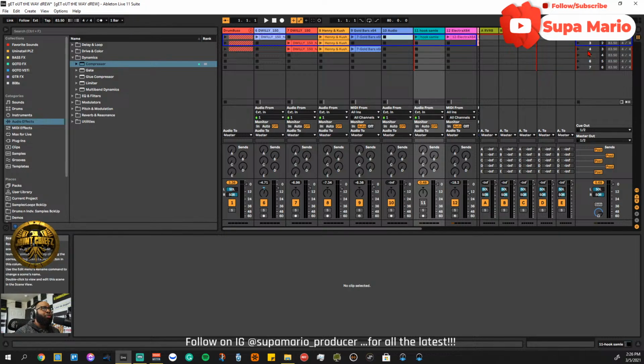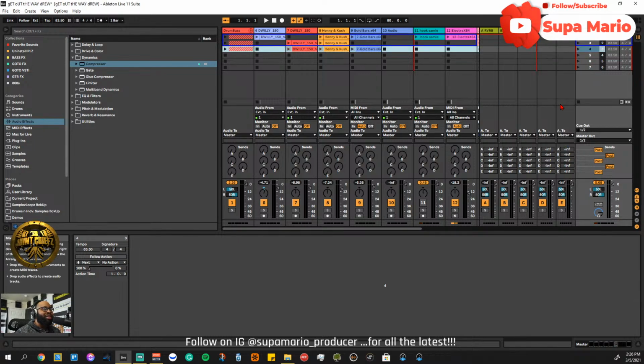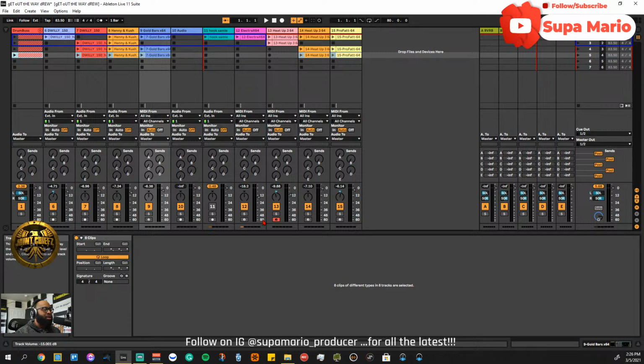But before we do that, let's establish like a little intro sequence here. So I'm going to go over here on the master section, right click and choose select all slots and scene. And then we're just going to drag this down right here. And we're going to minimize some instruments here, or a sequence.